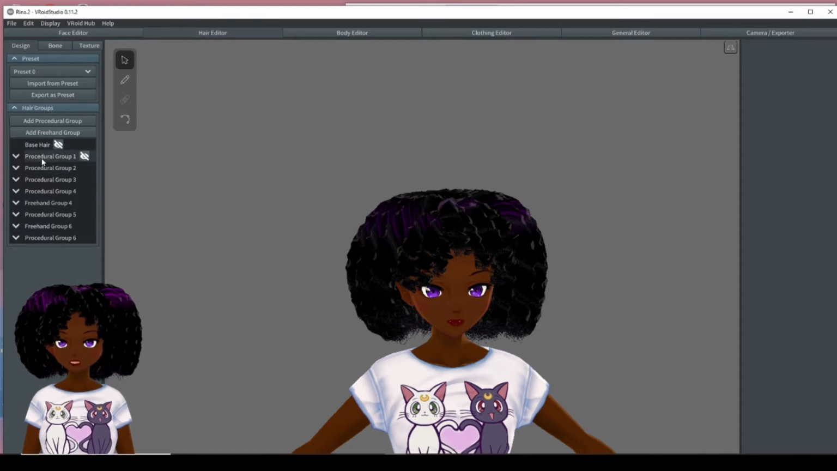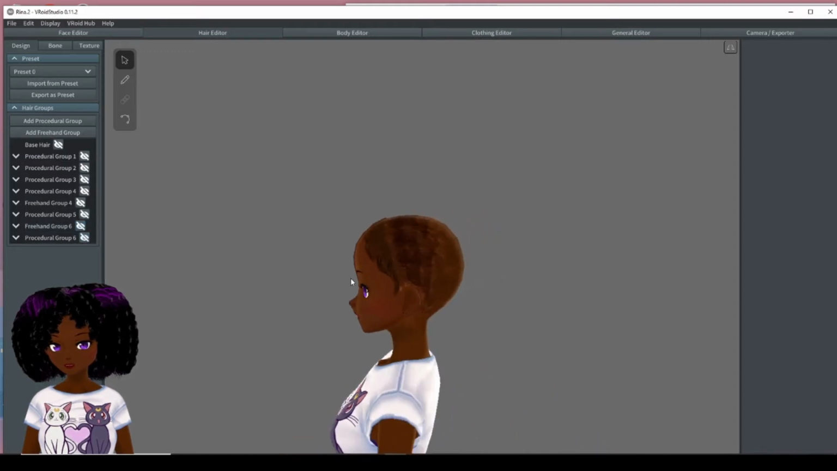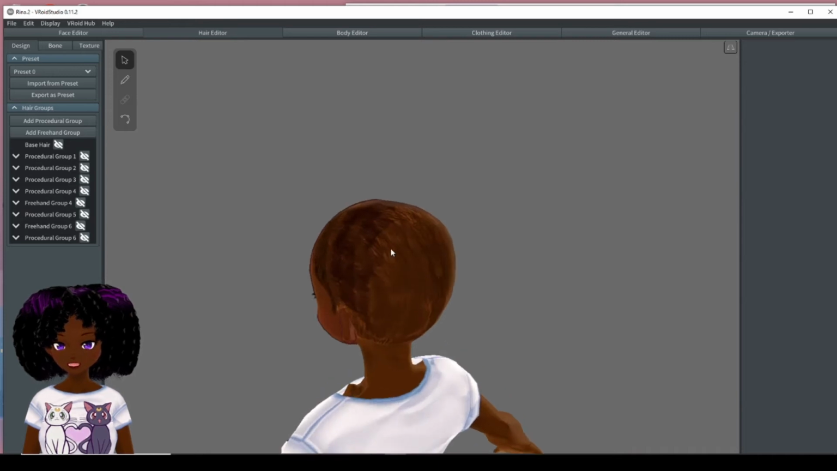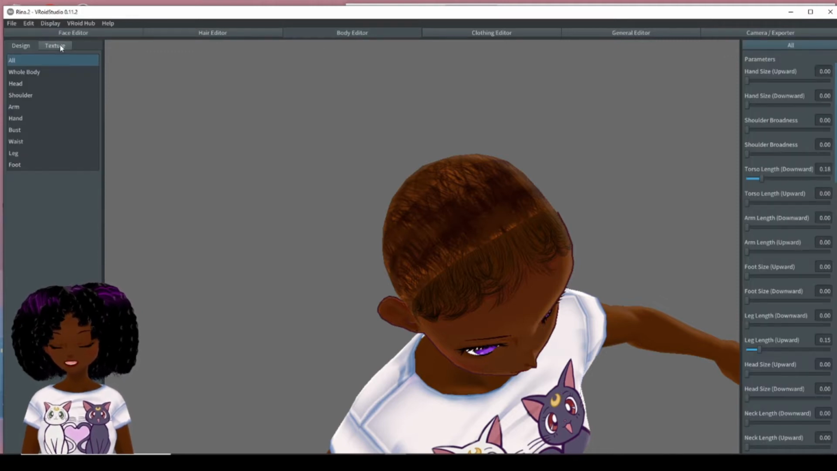As you can see, I turned off the base. So let's blur all these different ones. I started off with the base and got rid of the original. I drew my own hair strand, going into body, then textures.